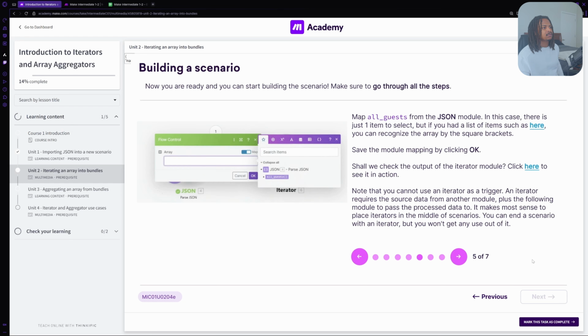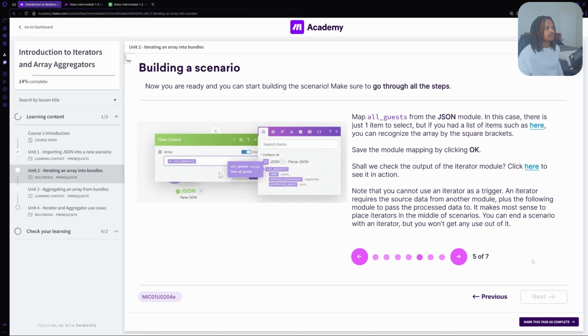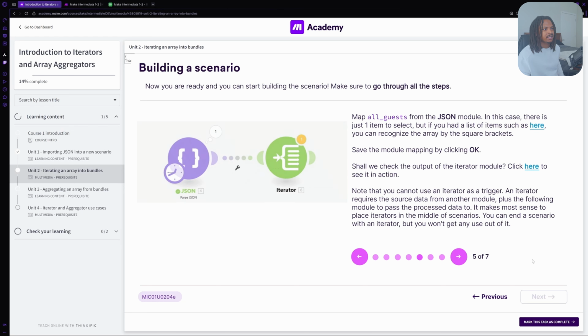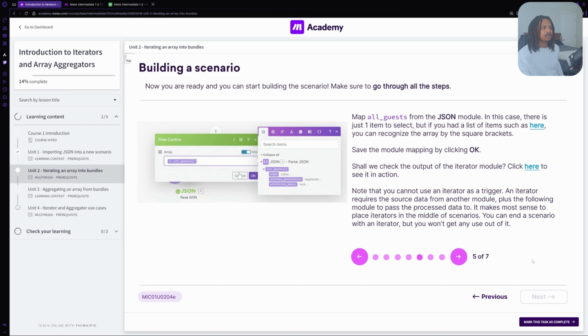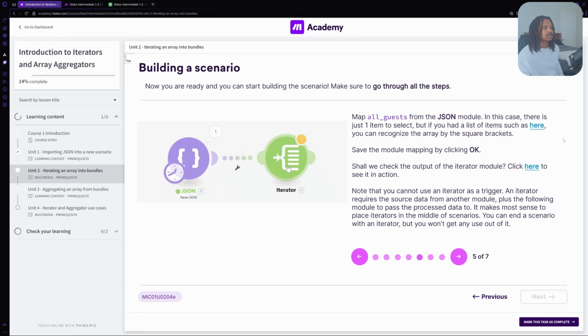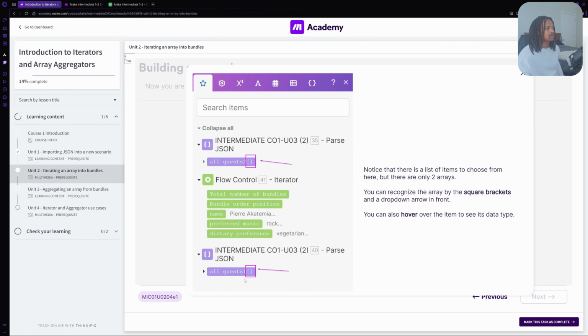Map all guests from the JSON module. In this case, there is just one item to select, but if you have a list of items such as here, you can recognize the array by the square brackets. Yeah, so this just shows that the array that we're trying to add is all guests, and you can tell it's an array by the square brackets here and here too.